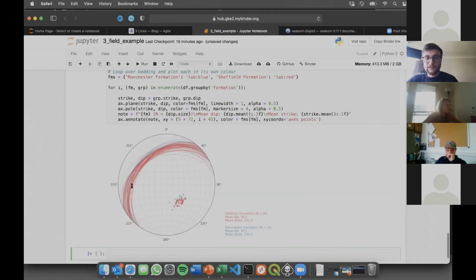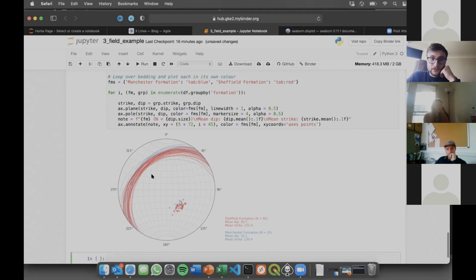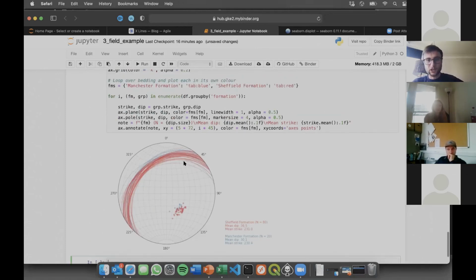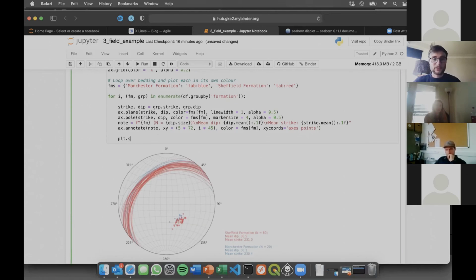So I did very little to make this. That's just another good thing about Python. There's so much information that you can draw on and copy and paste snippets of code and then try and understand what's going on. You don't need to start from scratch. So here we're using the strike and dip data to plot a nice stereonet. Again, you can save this fig.